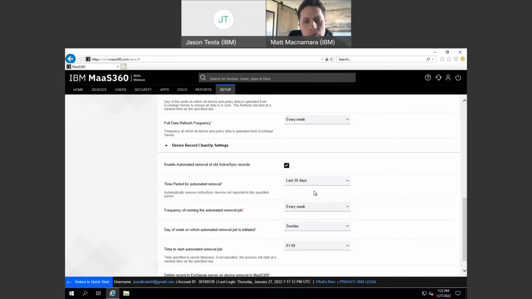But let's say somebody's out on leave, and they've been out for, in this case, more than 30 days. We'll remove those records from Exchange and from MaaS360. However, that doesn't remove anything from the device. So it's not a device that was broken, fell in some water, or was decommissioned. If it's still being used and has the email account on it, the next time the user turns it back on, it's going to check back in and recreate that partnership.